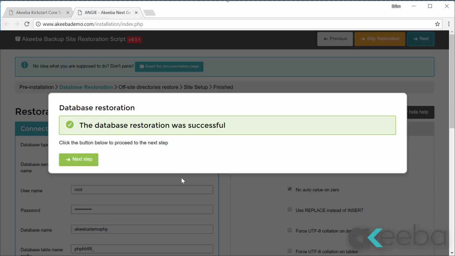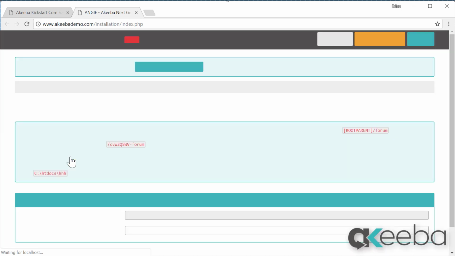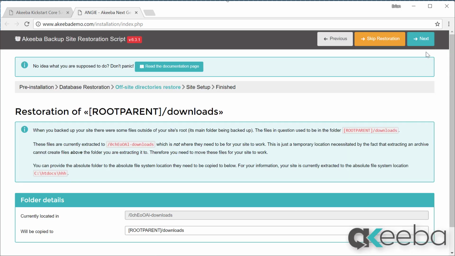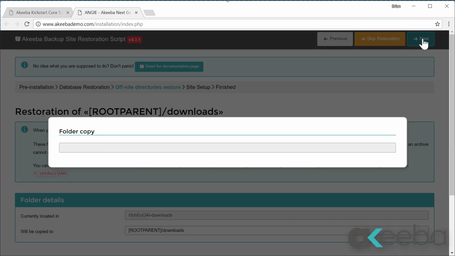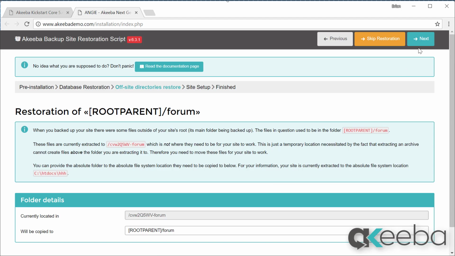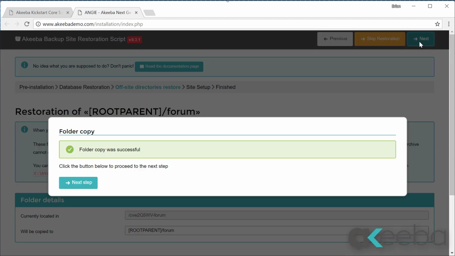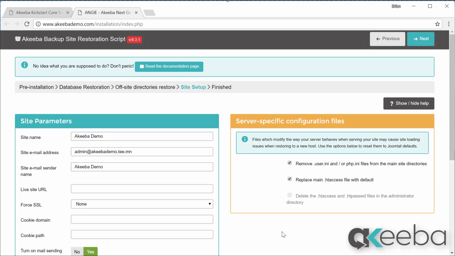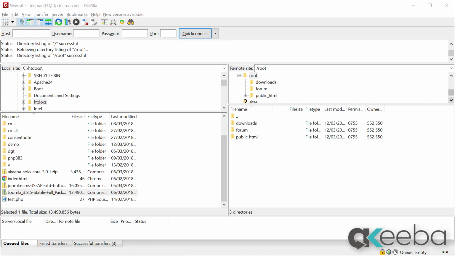The installer is now ready to install your Downloads folder to above the web root. Click Next and the files will be copied, and do the same again for the Forum folder. Finally, complete the rest of the site setup for your Joomla website as you would do normally. The final step is to remove the copy of the external folders from inside our public HTML web space.